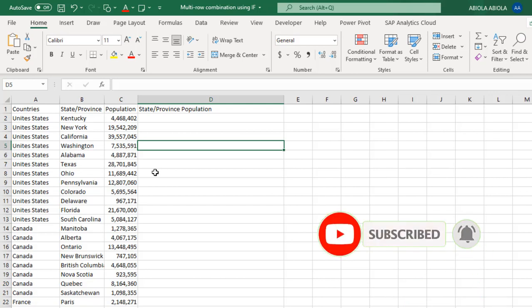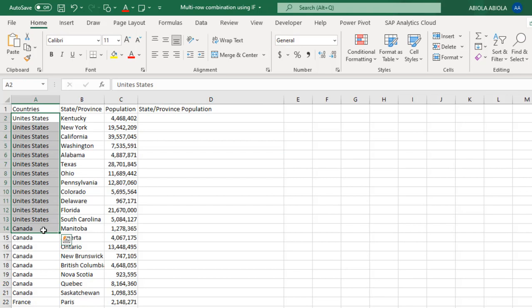Let's see our sample data set and what exactly we want to achieve. In our sample data set, in column A, we have a list of different countries. And of course, in column B, we have the states or provinces as the case may be. In column C, we have the population.